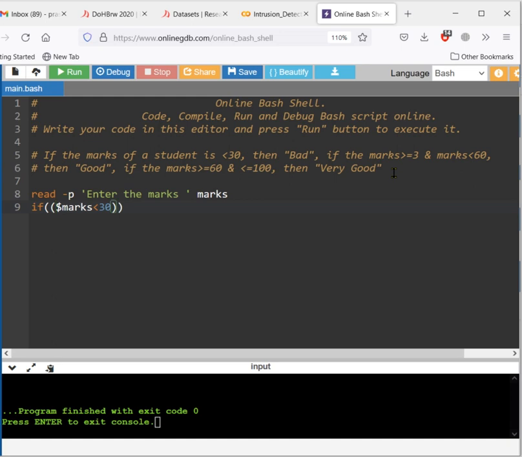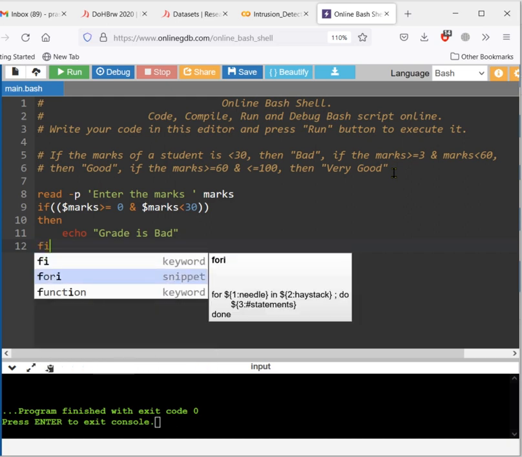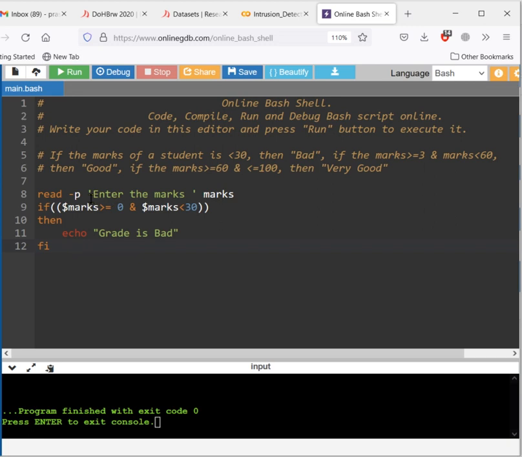Now the marks can be negative also, so we need to take care of that condition too. So I need to write the marks should be greater than or equal to 0, and as well as the marks should be less than 30. And if both these conditions are true, I need to write then echo, and I simply write the grade is bad. I need to close the if construct with the opposite spelling of if, which is fi. So this is my first if-else condition. If the condition is true, then only this statement will execute.